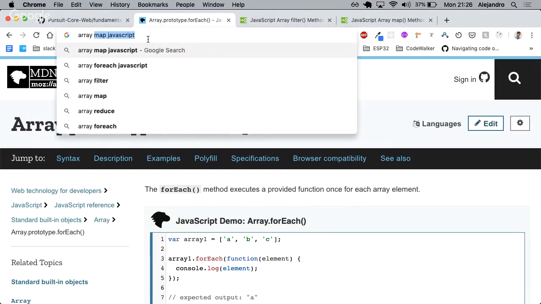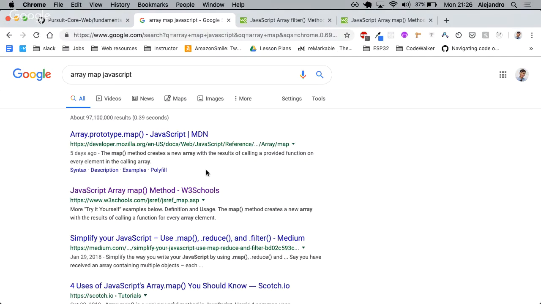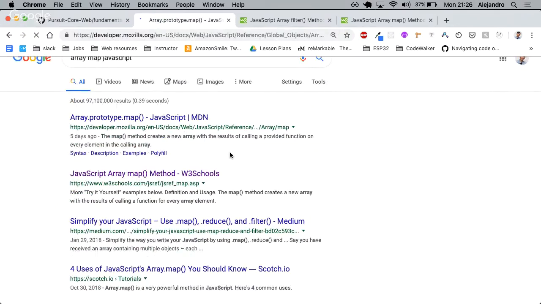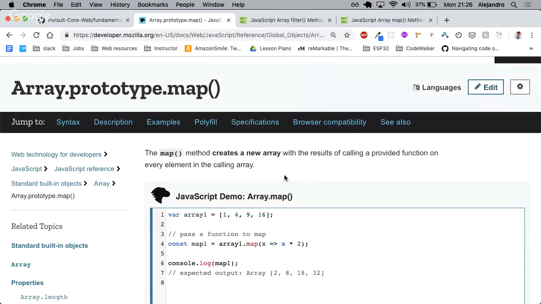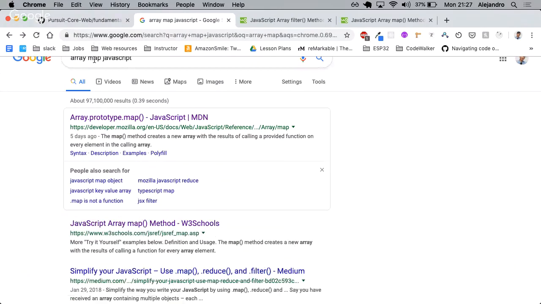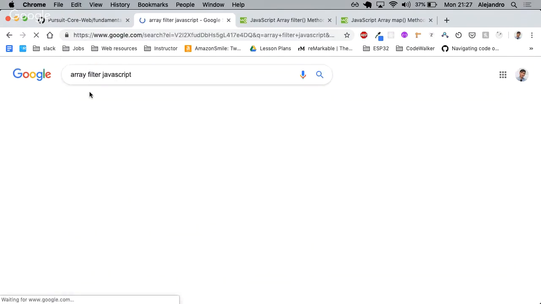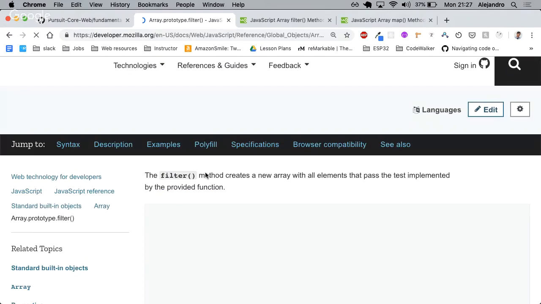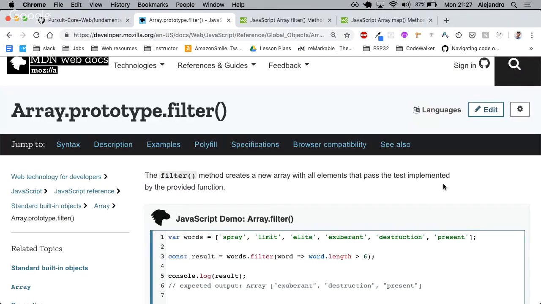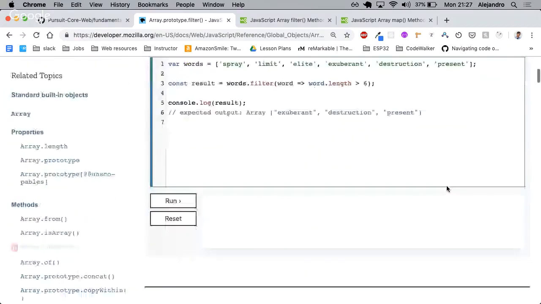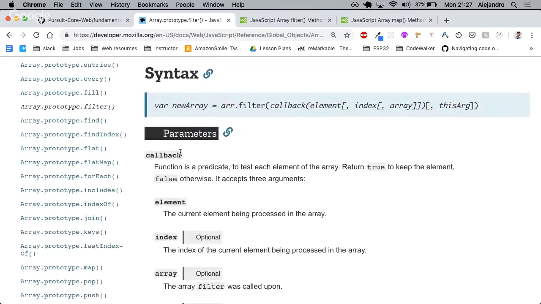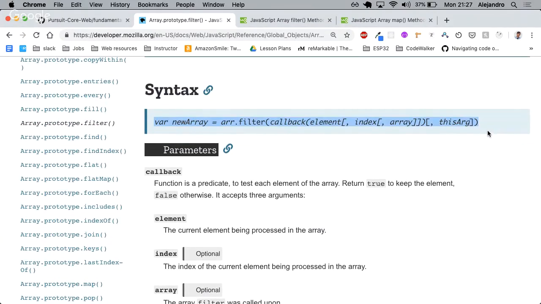Array map JavaScript. The map method creates a new array with the result of calling a provided function on every element. No, I'm sorry, I meant the filter. You were going to allow me to go there, didn't you? The filter method creates a new array with all the elements that pass the test implemented by the provided function. So in here we get the same array, the same method signature.